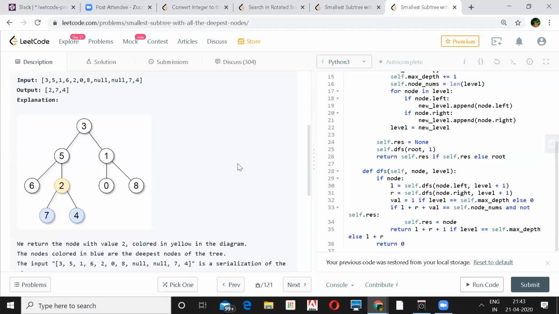Now when I'm looking at the depths at 6, 2, 0, 8: 6 has a depth of 0, 2 has a depth of 1, 0 has a depth of 0, and 8 has a depth of 0. That means 2 becomes my answer. So if there is only one node at any level which has the highest depth, that becomes my answer.